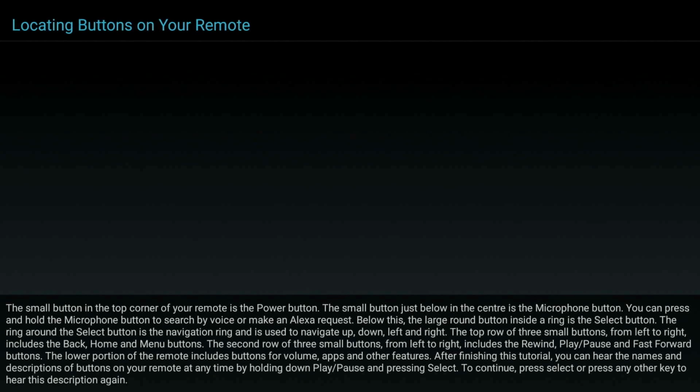The top row of 3 small buttons, from left to right, includes the back, home and menu buttons. The second row of 3 small buttons, from left to right, includes the rewind, play/pause and fast forward buttons. The lower portion of the remote includes buttons for volume, apps and other features. After finishing this tutorial, you can hear the names and descriptions of buttons on your remote at any time by holding down play/pause and pressing select. To continue, press select or press any other key to hear this description again.